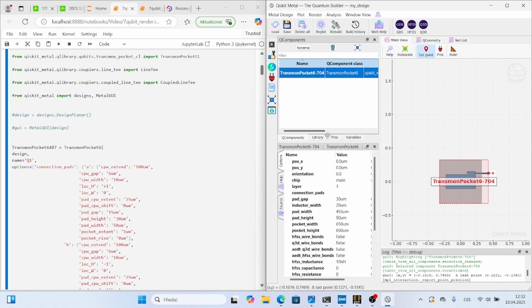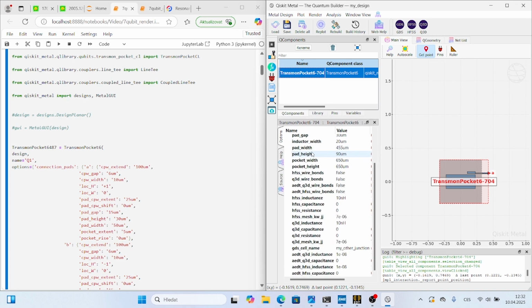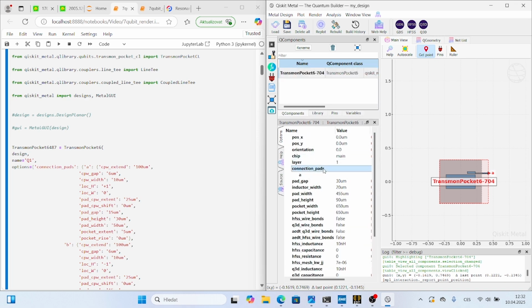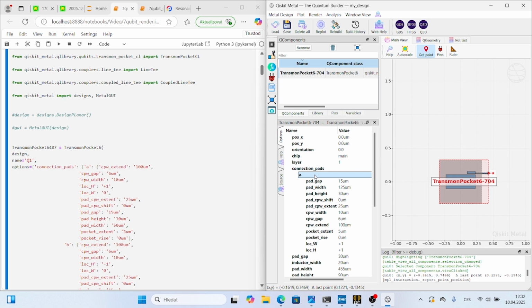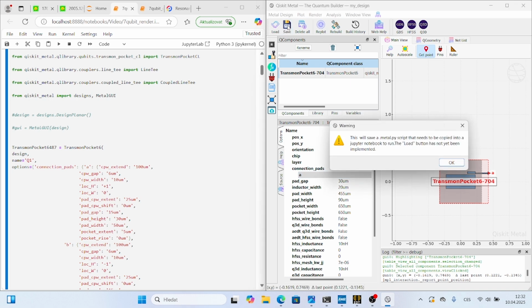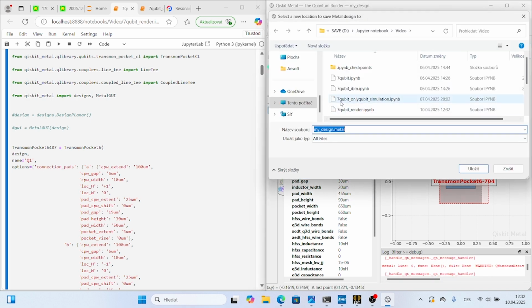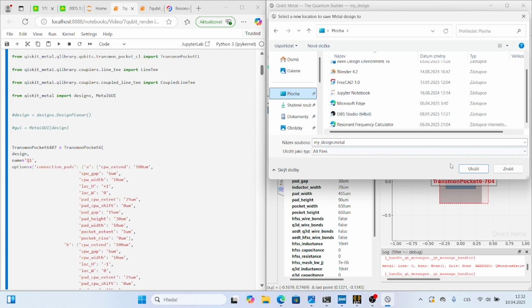You can see there are no connection paths available. There is just connection path A. We need connection path B as well. We save our design, we click save, and we save it.